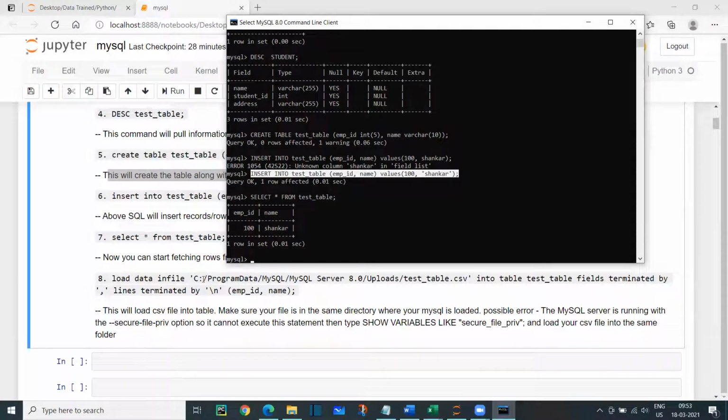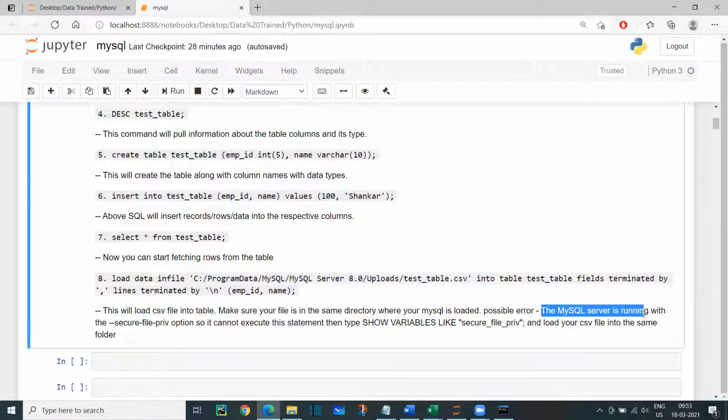So first and foremost thing is you need to select the file path, the path where your file exists. Sometimes you may get into a problem. Like you and I try to do that, and it shows that the MySQL server is running with the dash dash secure dash file dash priv option, so it cannot execute the statement, right?